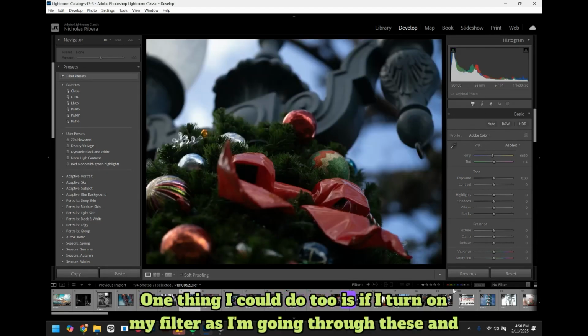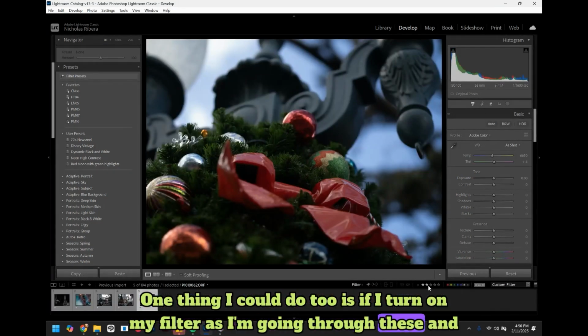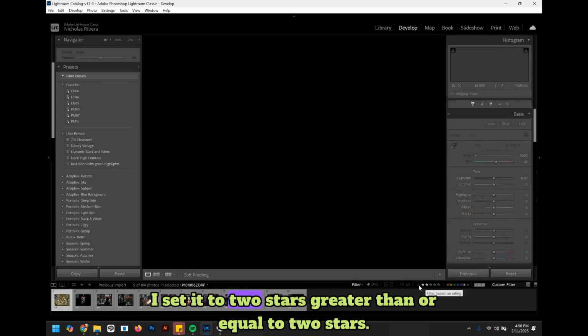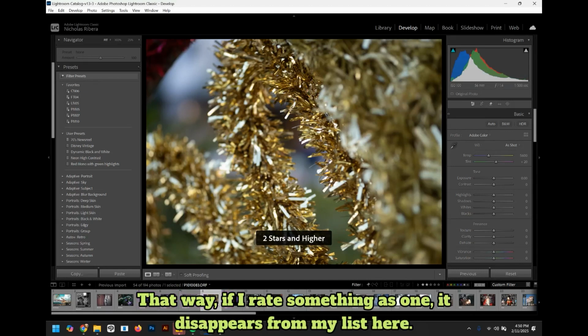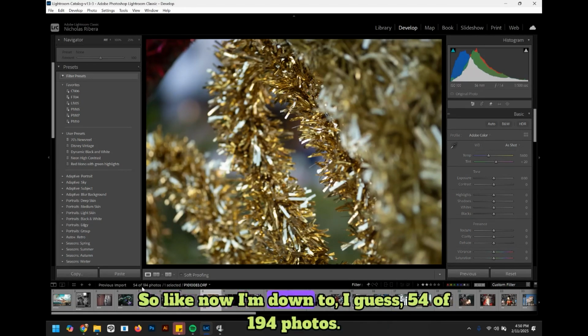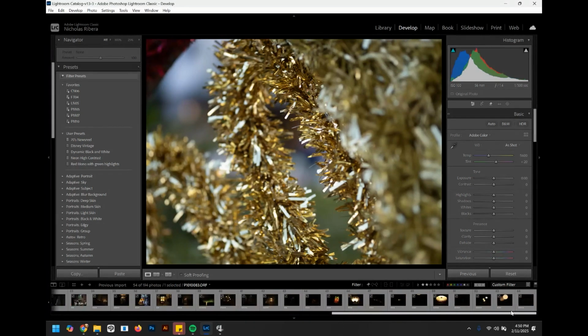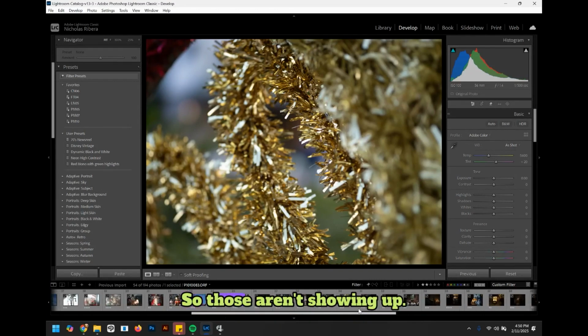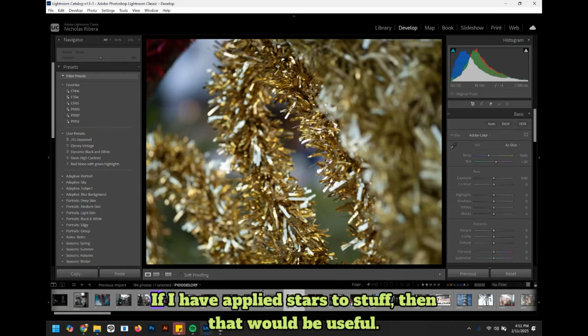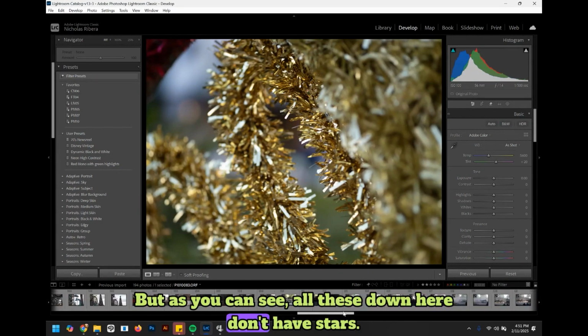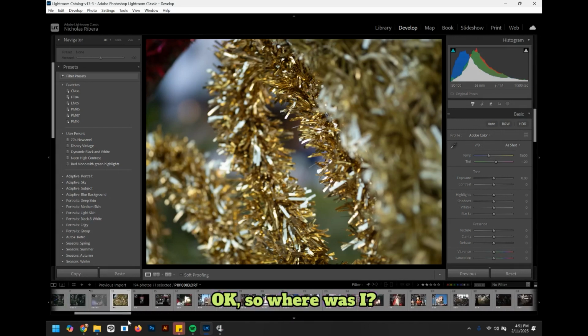One thing I could do too is if I turn on my filter as I'm going through these, and I set it to greater than or equal to 2 stars. That way, if I rate something as 1, it disappears from my list here. Like now I'm down to, I guess, 54 of 194 photos. Well, there's the ones that I didn't give stars to yet, so those aren't showing up. So I don't want that filter on because I didn't star everything. If I have applied stars to stuff, then that would be useful. But as you can see, all these down here don't have stars. Okay, so where was I?